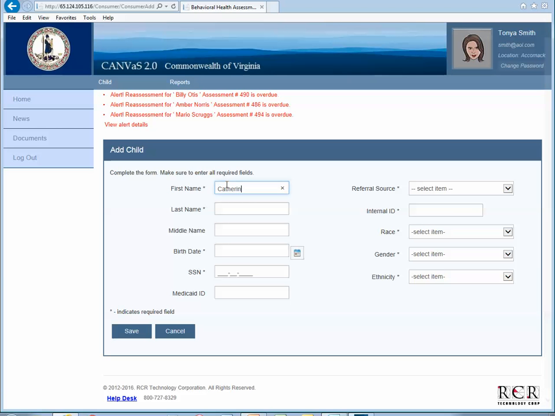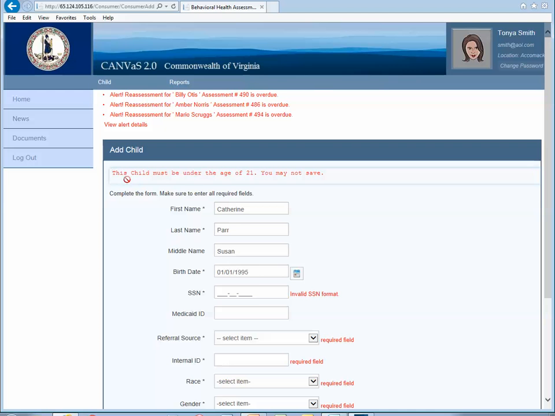For those of you who currently use Canvas, this is like the current demographic page in Canvas. If I try to enter a date of birth that makes the child older than 21 years of age, like 1/1/95, the system will not accept that date of birth and will issue an error message. The child must be under the age of 21. You may not save. So I'll enter a valid date of birth, 1/1/2000.